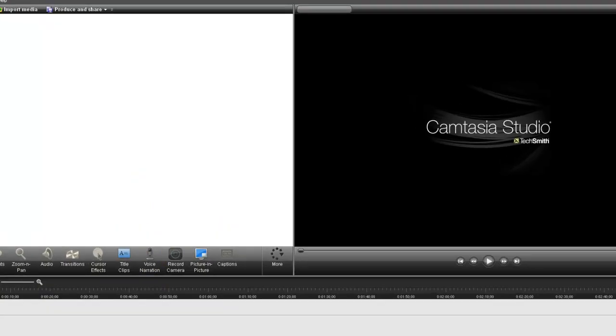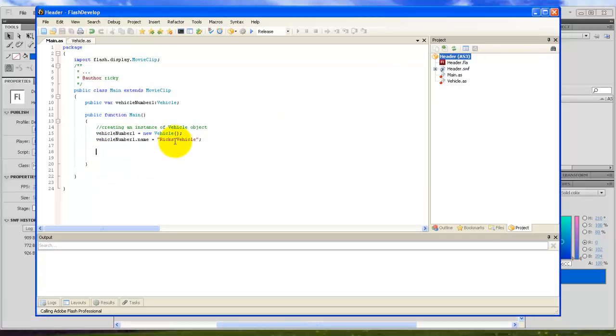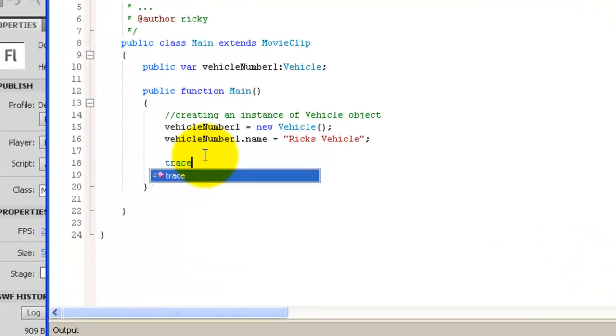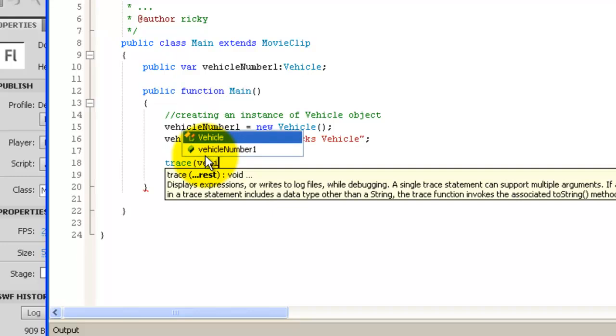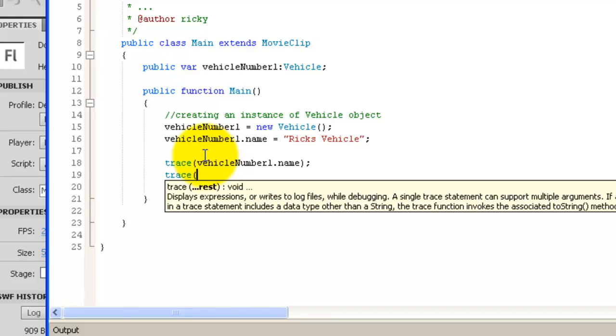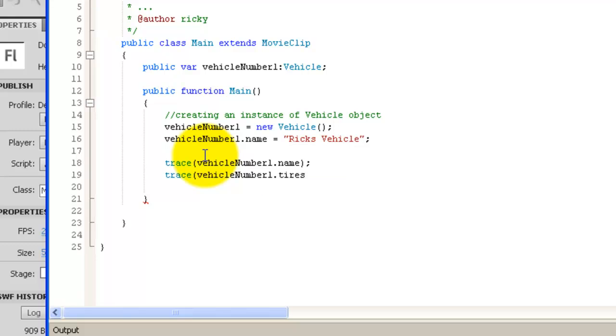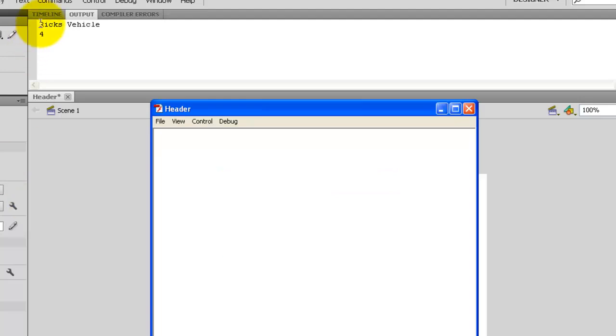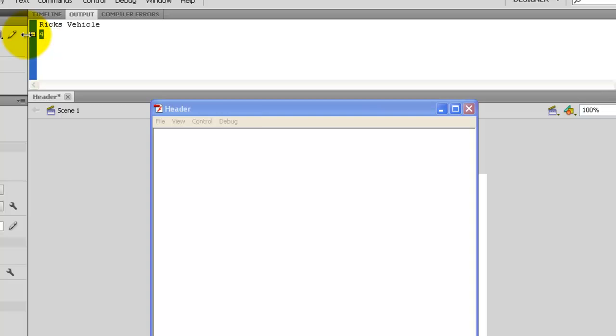And now we're going to actually trace out some information about the vehicle. Trace, and we'll type vehicle number 1 dot name. So that trace line should give us the name, and then if we trace out the number of tires, we should get the number of tires as well. And we could use the toString method again to make sure that it's going to come out as a string and not a number. Okay, so up at the top you can see that it says Rick's vehicle, and it has the number 4.